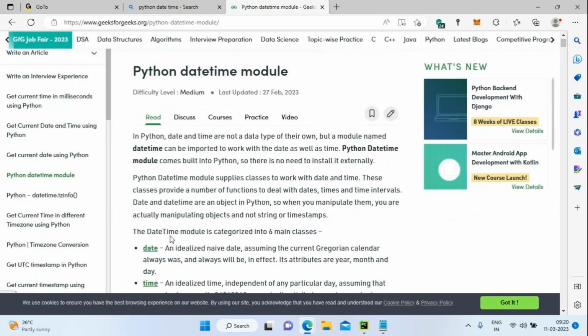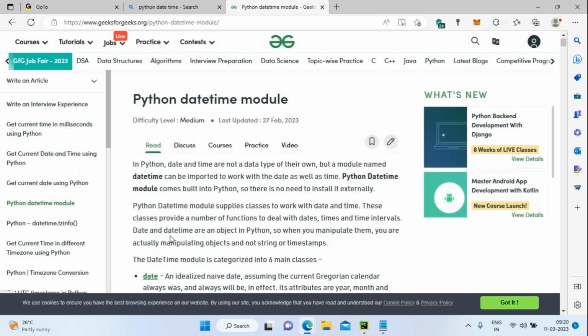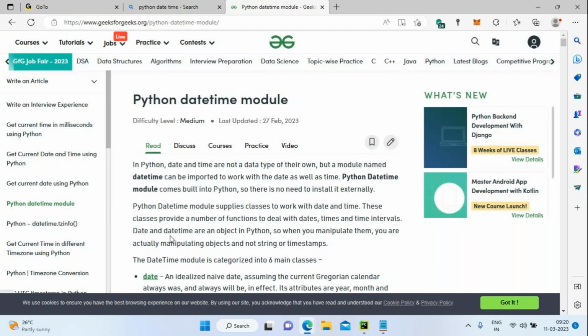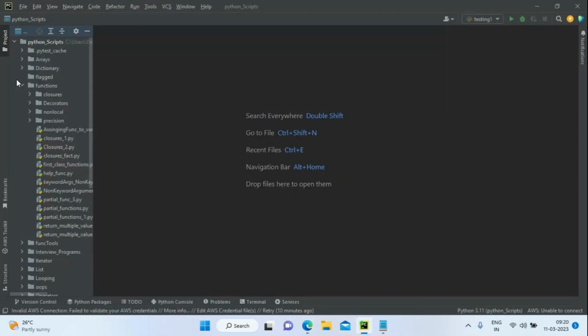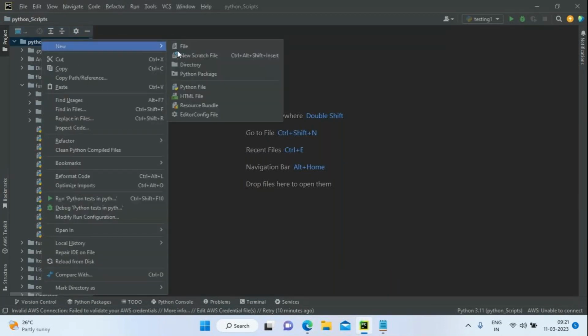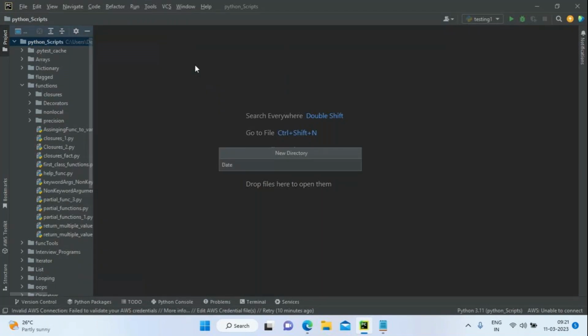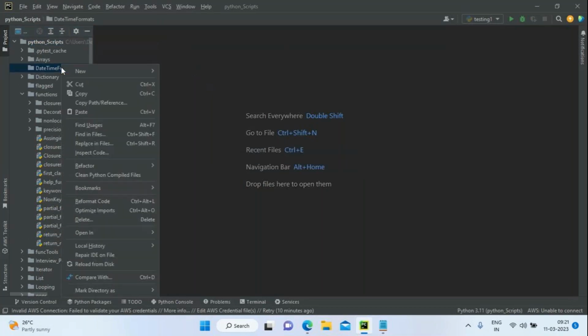Okay, now we're going to see the various modules. The first module is the datetime module. From the datetime module, we're going to extract the date as well as the time. First, we're going to get the current date and time. For that, we need the datetime module. First, you can create one folder directory, and in that, you can keep datetime formats, and then you can create a py file.